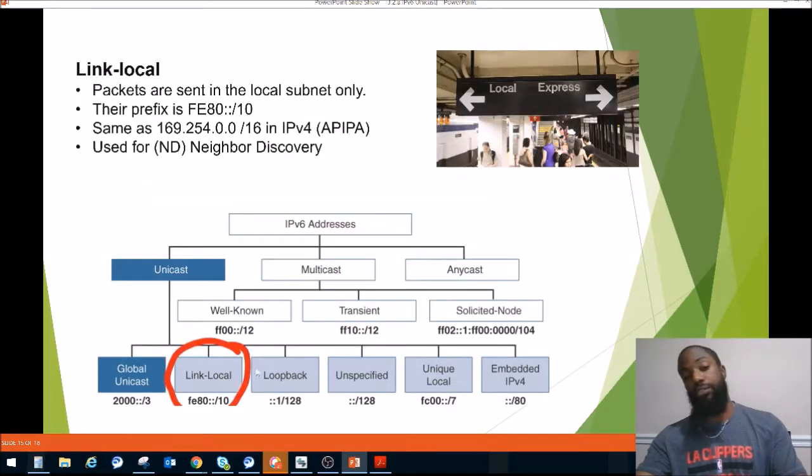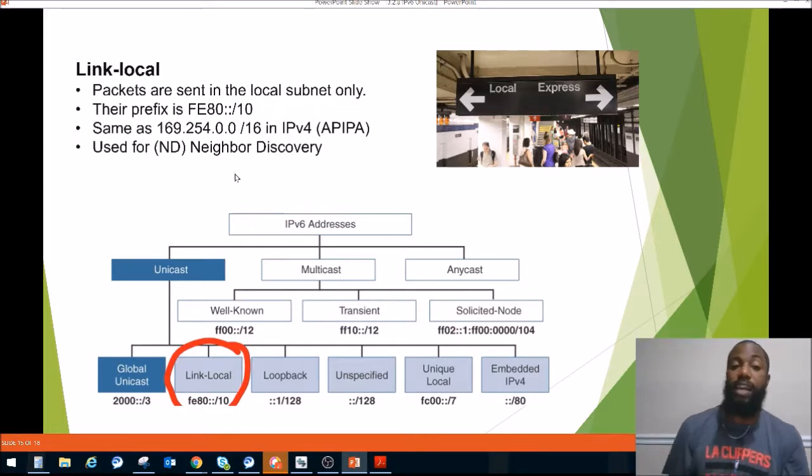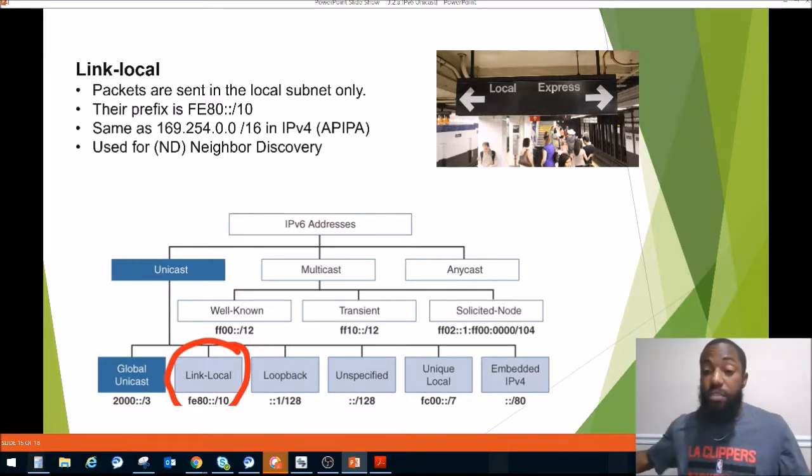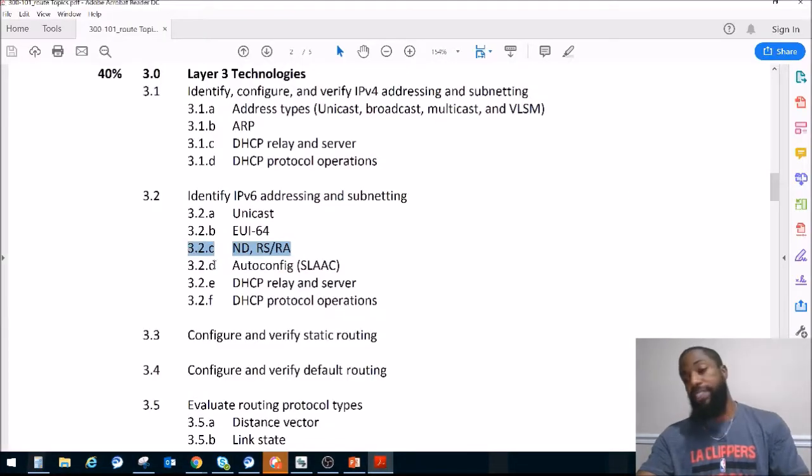For a link local address, it'll start with FE80, and the prefix is FE80. This is the same thing as a 169 or APIPA address in IPv4. So that means what? You can't use it. It's not routable on the internet. This is only something you can use locally within your organization, within your subnet only. Even if you have 5 subnets within your organization, this address can only be used in one subnet. It's also used for neighbor discovery, which we will cover in section 3.2. That's what ND means, neighbor discovery.